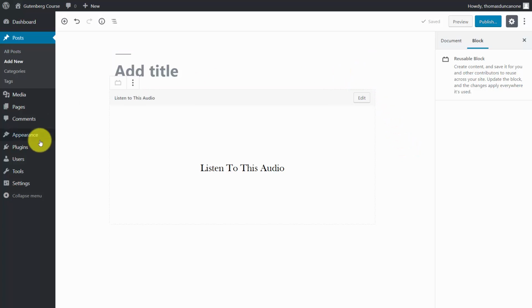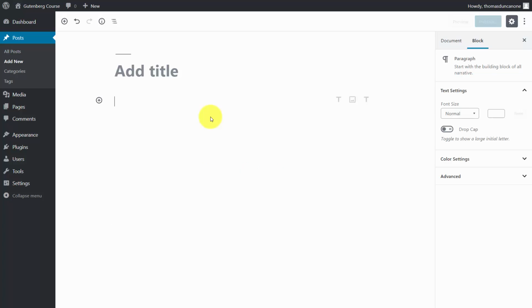Welcome back. We're now going to look at ways that you can add text to your document. To do that, we're going to get rid of this block. So we're just going to click inside of here. We're then going to click delete. That block is going to go away.